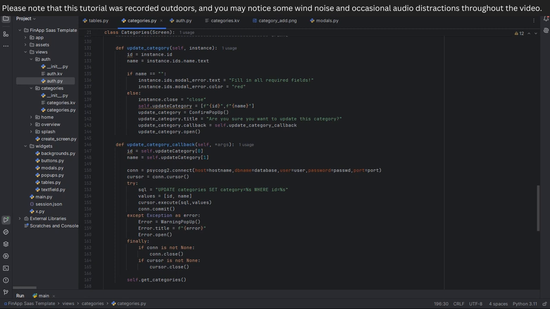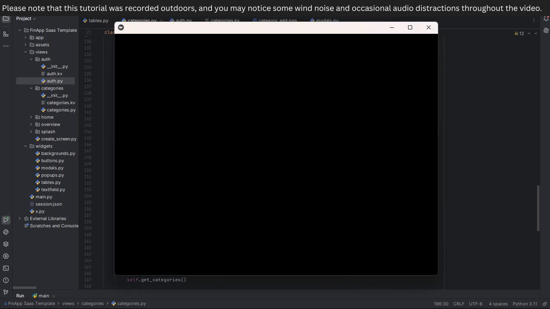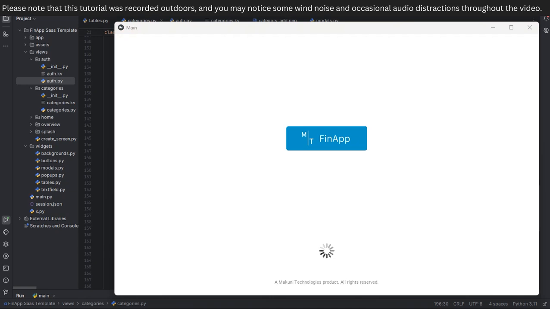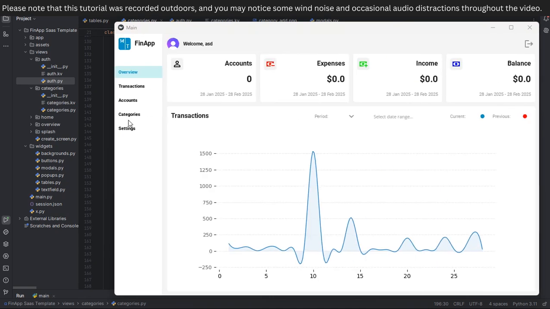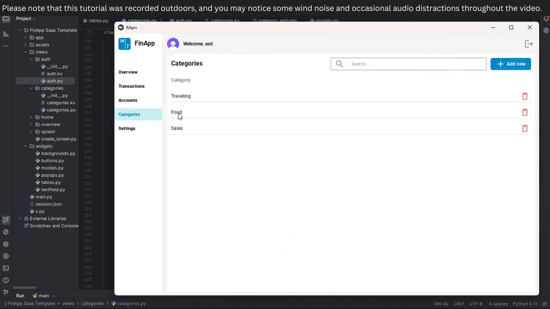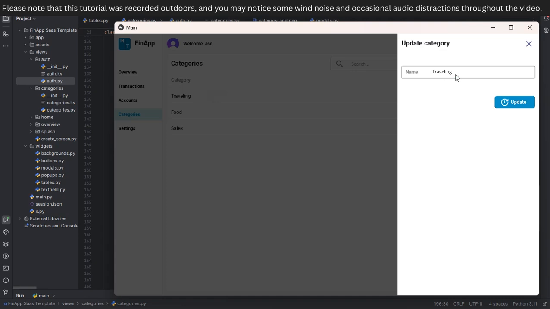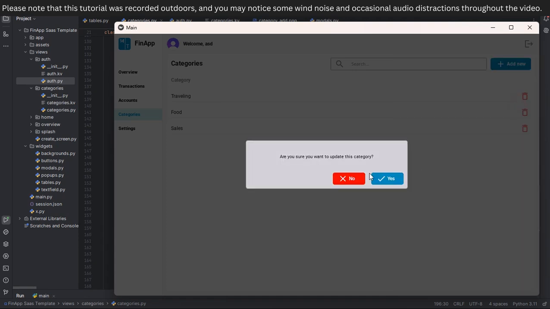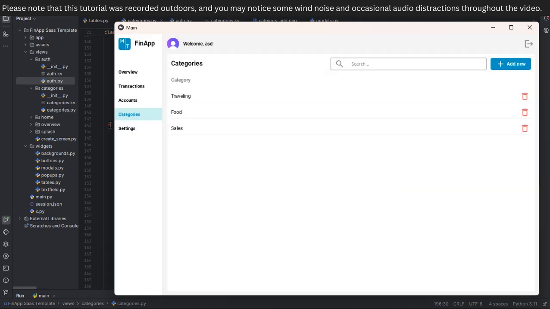So let's run this. Okay, let's open our categories. So let's update traveling. Let's put a Z here and update. You sure you want to update this category? Yes. Valid syntax, run one update, set category. Okay. Close. Let's get back here.